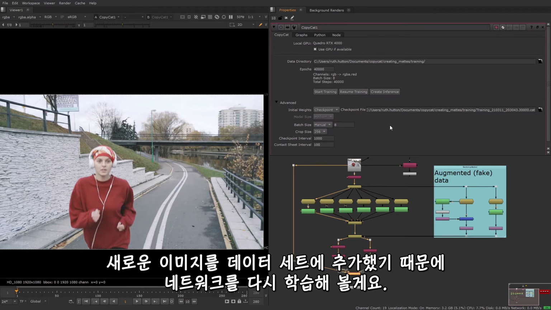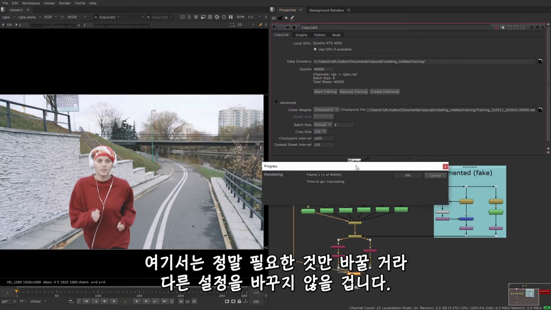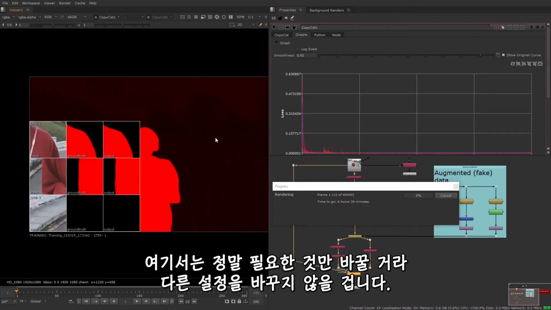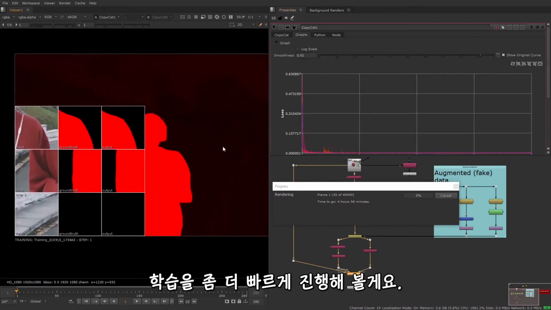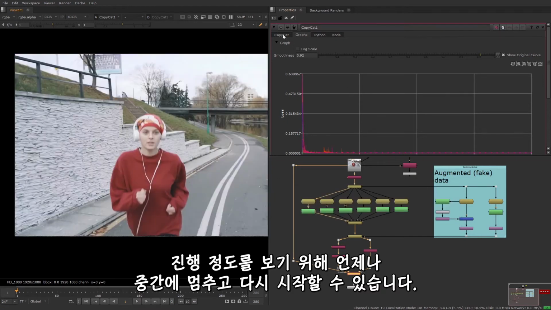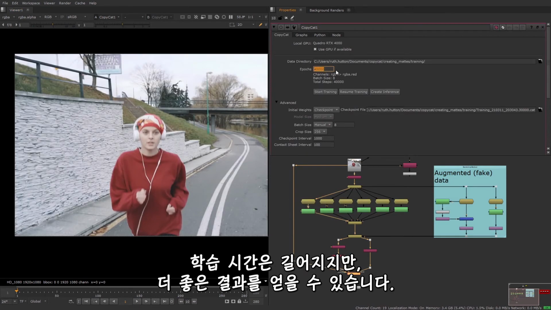So now I'm going to train the network again, now that I have added new images to my dataset. At this stage, I'm not going to change any of the other settings, as I only want to change what's necessary. So I'm going to let the training run a little first. You can always stop your training to see how it's progressing and then start it again to pick up from where it left off. While the training is stopped, you can increase the number of epochs before starting it again to let the training run for longer to try and achieve a better result.